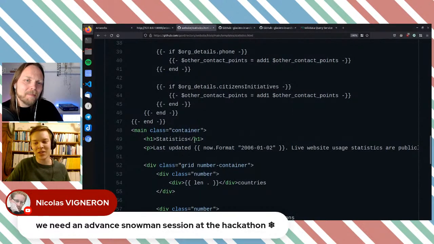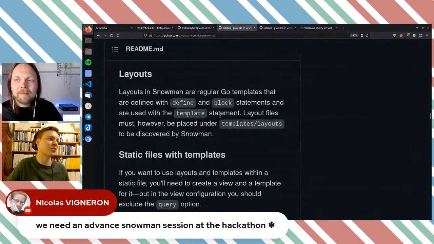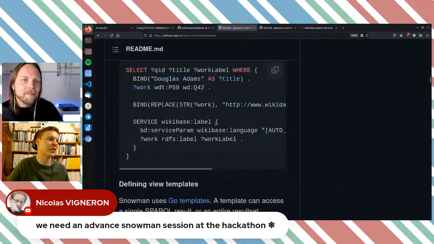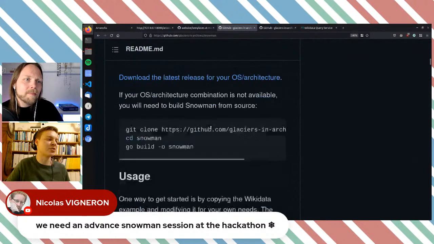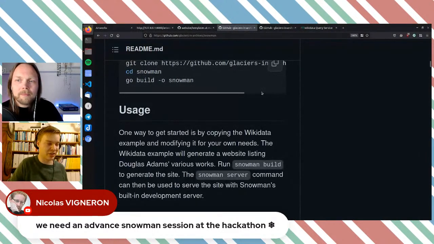So it might be a deep dive to look straight into GovDirectory as an example. But there is also the real Snowman example, which should be starter friendly. And there is also a bit of a tutorial inside of the Snowman readme.